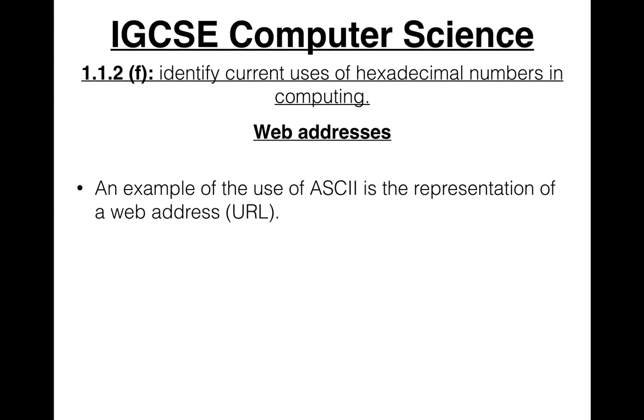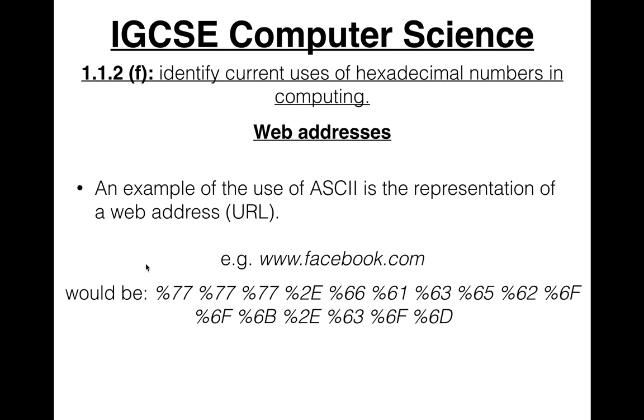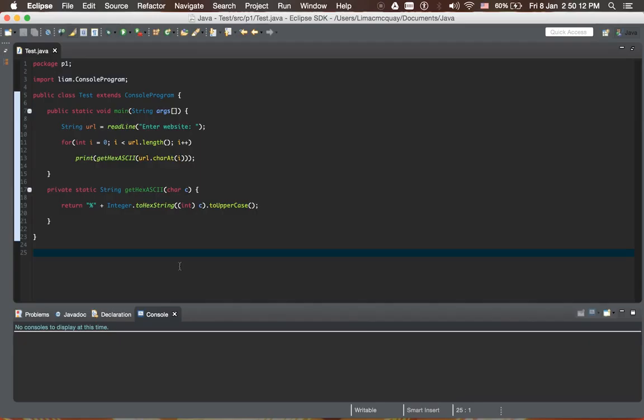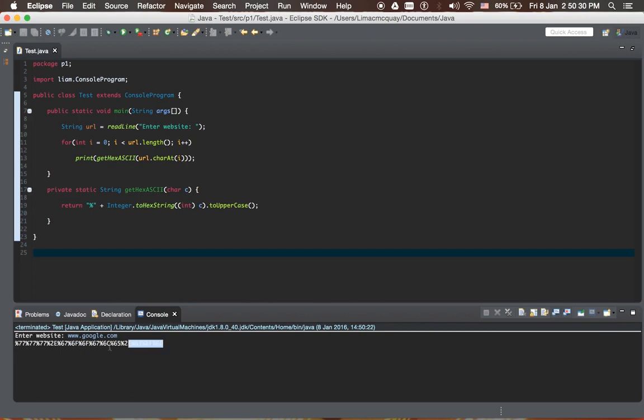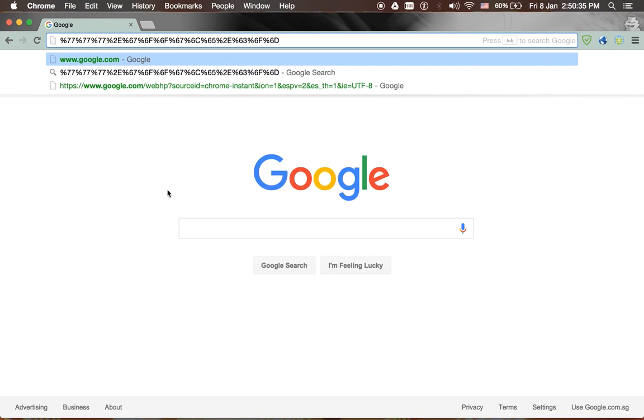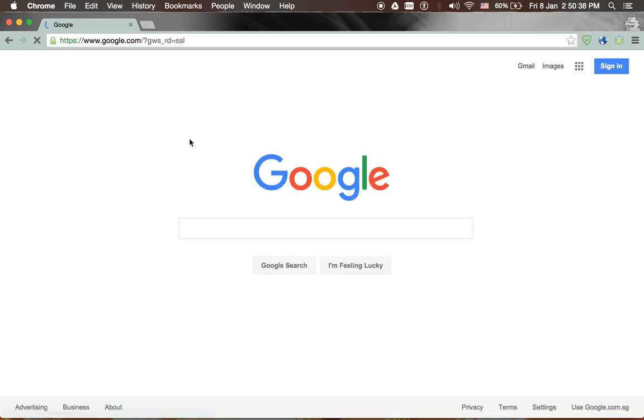So an example of the use of ASCII is the representation of a web address, or URL. So like Facebook would be this, and % is used to denote that hexadecimal is being used. So here I have a program which will convert a website that you type in into the hexadecimal form. So if we give this a try on, say, Google, it'll give us this. So we copy that, and you can paste this into your browser and enter.